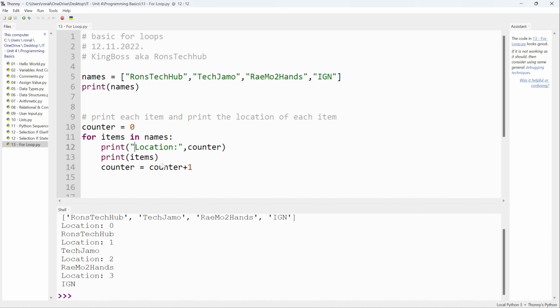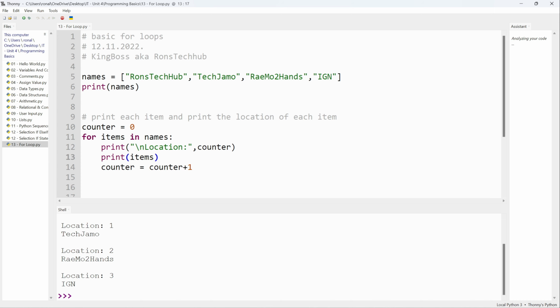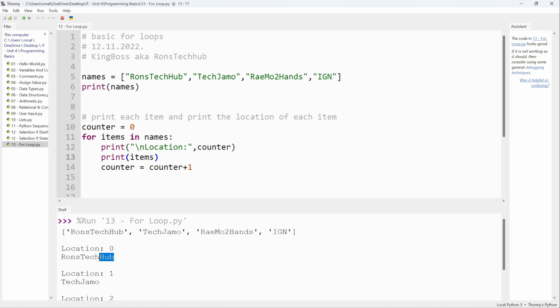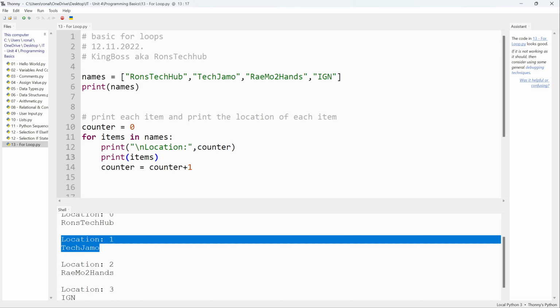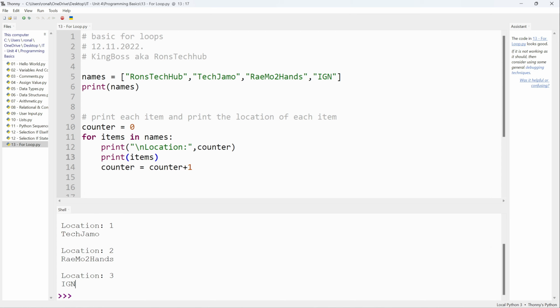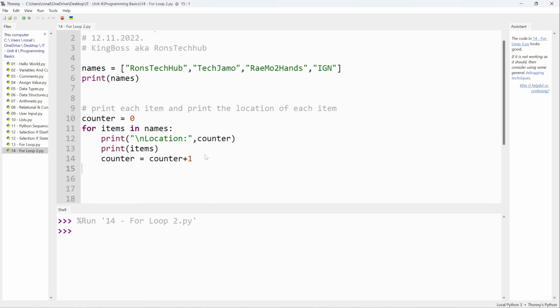So let me put a new line character in so it's a bit easier to read. So let me press F5 again. And there we go. Location 0, Runs Tech Hub. Location 1, Tech Jamo. Location 2, Remo 2 Hands. Location 3, IGN. This is not something that needs to be done with for loops, but it's just a nicer way of writing things to make it easier to look at, let's say.